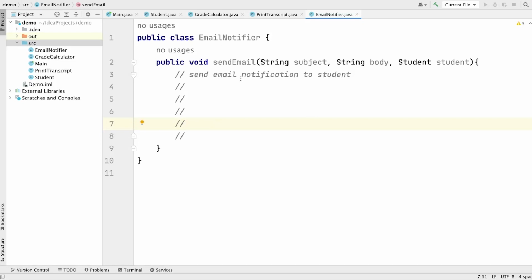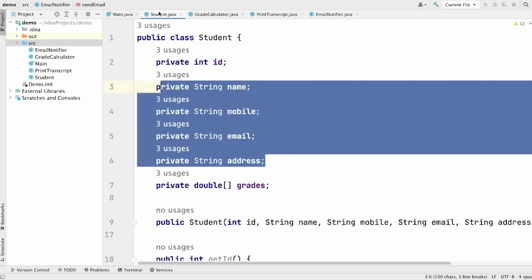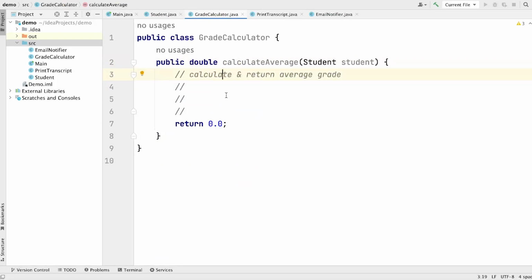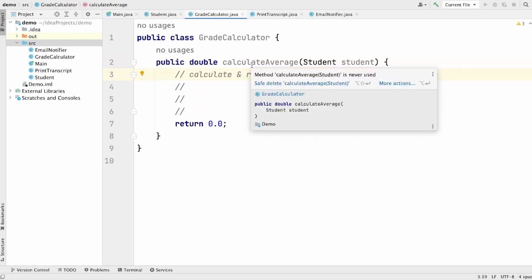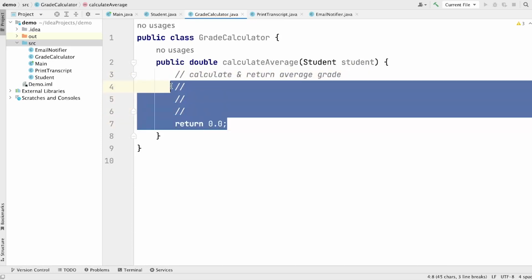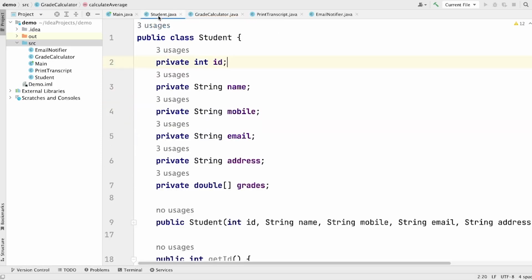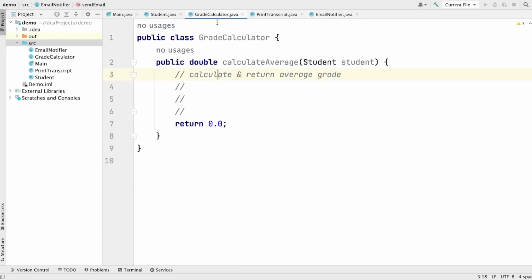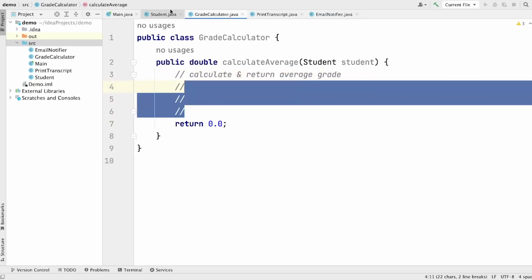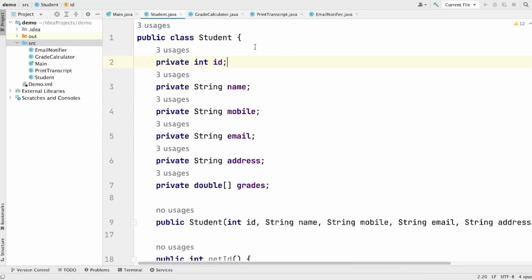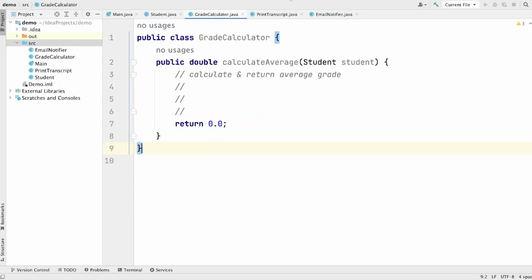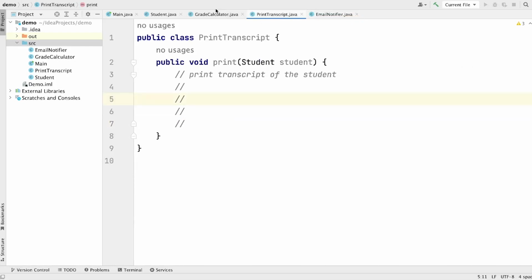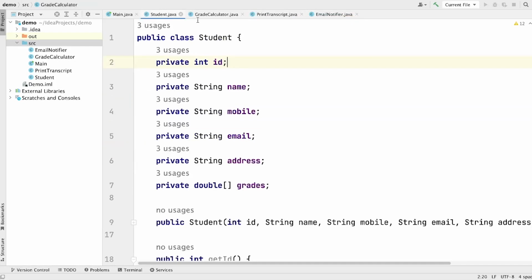Now the next advantage we get is, if a class has a single and well-defined responsibility, it is less likely to change. Why? Because if I want to change the logic of the calculate average method, then I have to only change the logic here. I don't have to touch the student class or print transcript or email notifier class, right? But before, when we were changing the logic of the calculate average method, we had to change the student class also, right? But this is not the case anymore, right? Similarly, if I want to change anything in the email notifier class, I don't have to touch the print transcript class or grade calculator class or student class, right?